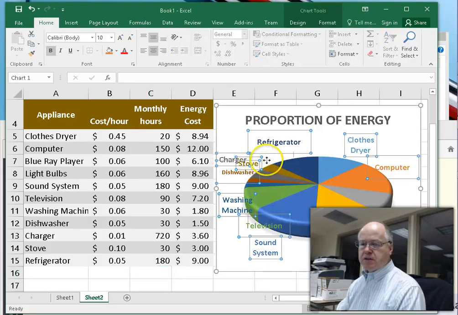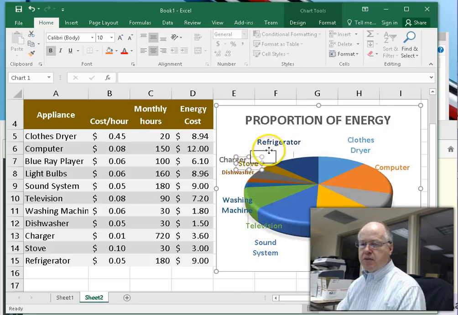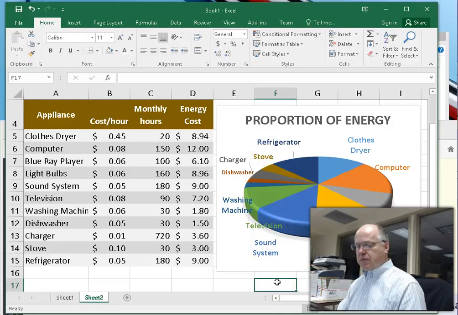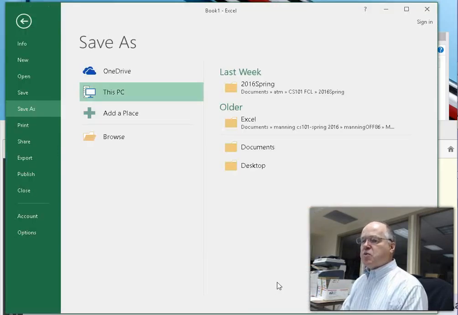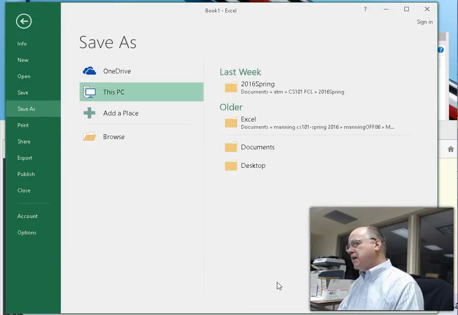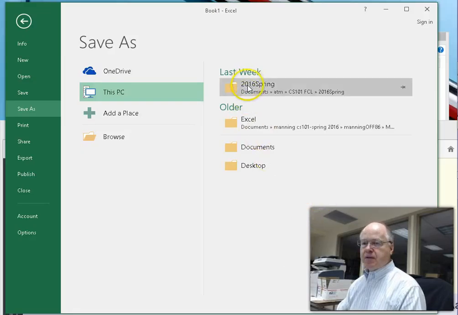And it did move the letters a little bit, but it's kind of goofy. That stove is sitting in a bad place. I'm going to click once, click another time on the stove, and move that up next to that piece of the pie. There we go. Save that as EX127, or sorry, last name EX127-1.